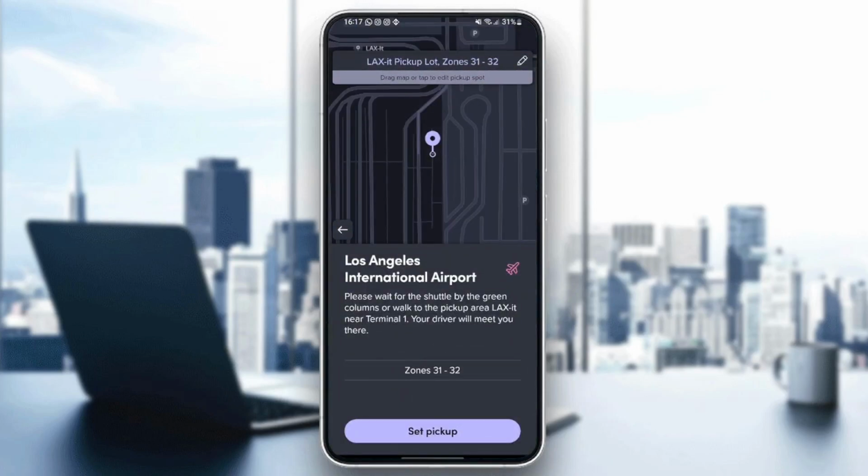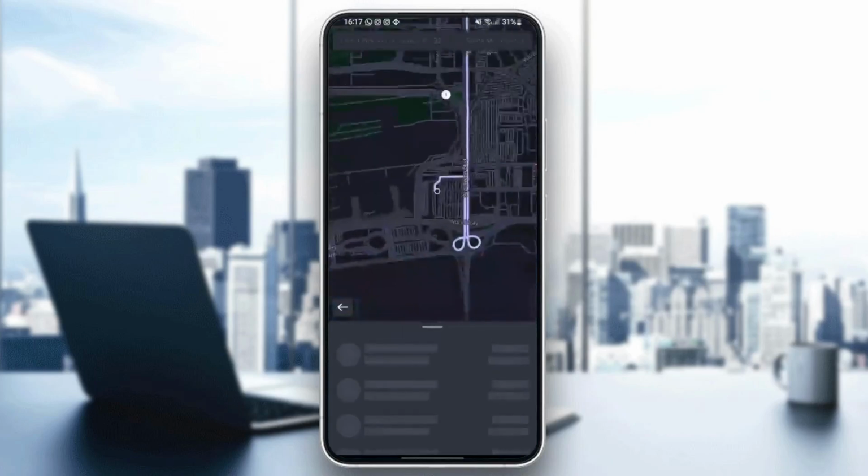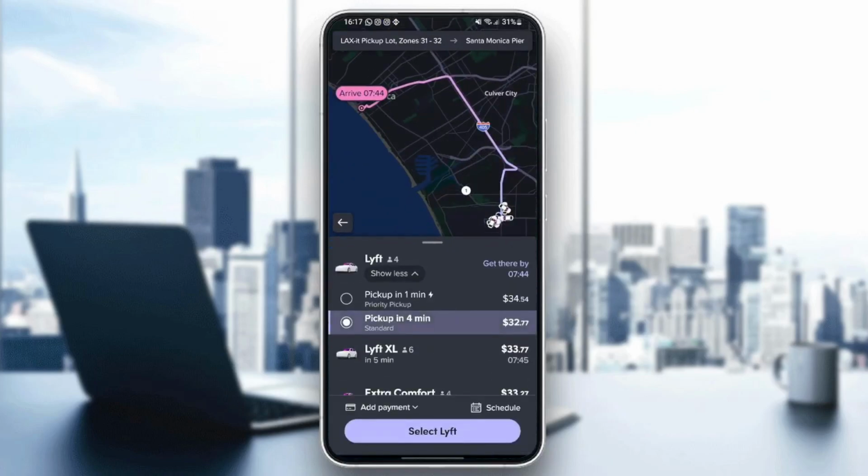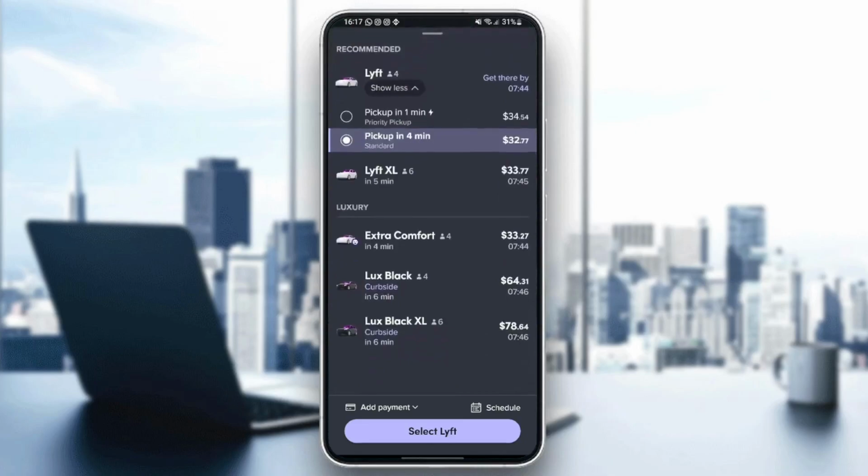And then right here, you're going to find some details. Los Angeles International Airport. Please wait for the shuttle by the green columns or walk to the pickup area. Exit near Terminal 1, your driver will meet you there. You can click on Set Pickup, and then from here, you can choose from the list.